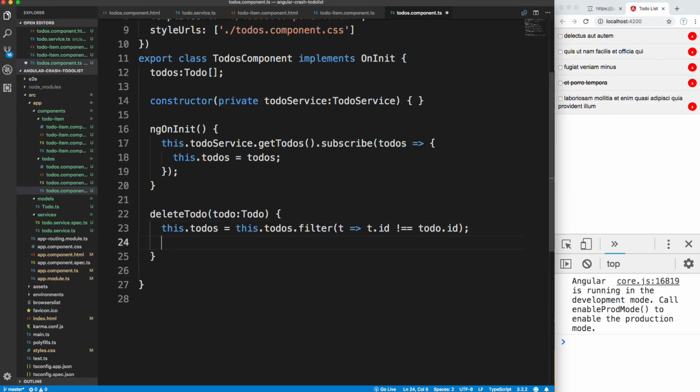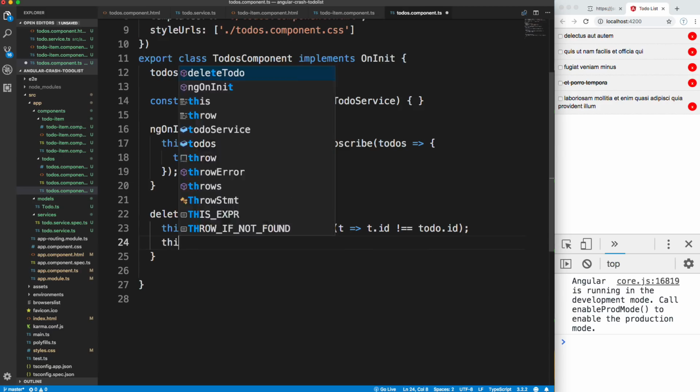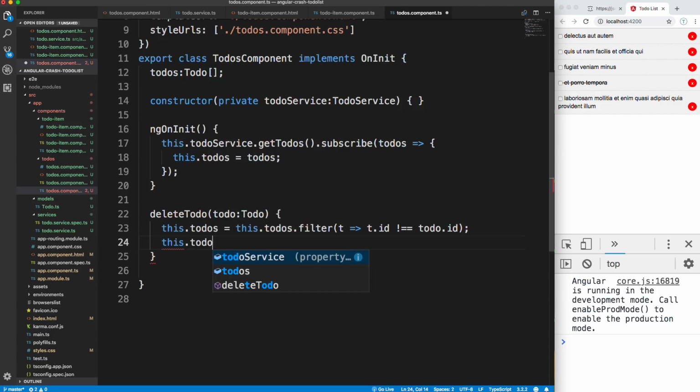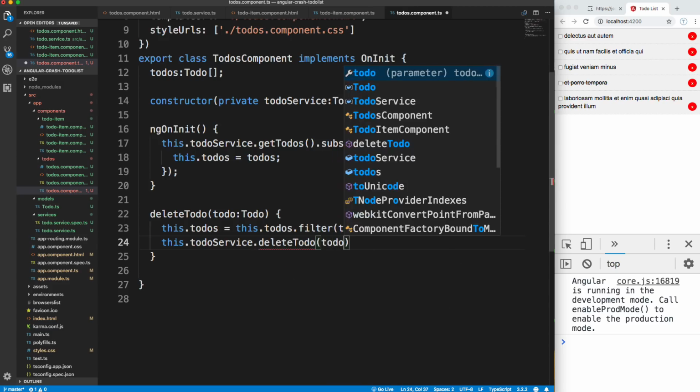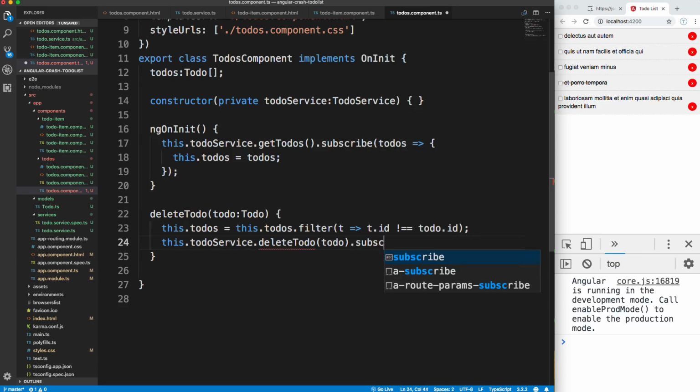So underneath that, I'm going to say this.todoService.deleteTodo, which I haven't created yet, and it's going to give us an observable. So I'm going to just subscribe, and I'm not going to do anything afterwards because it's just deleting it. It's not returning anything. And I could put this inside the subscribe. That may be a good idea, but I don't know.